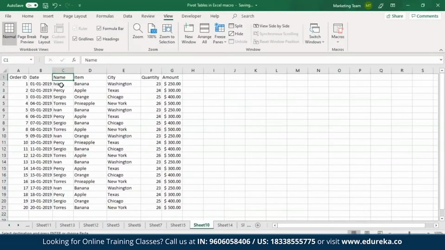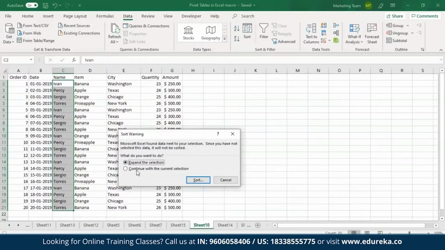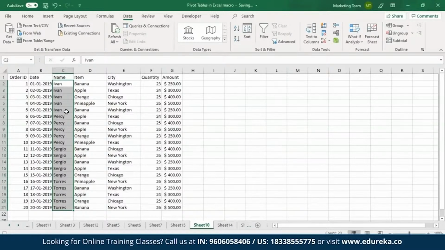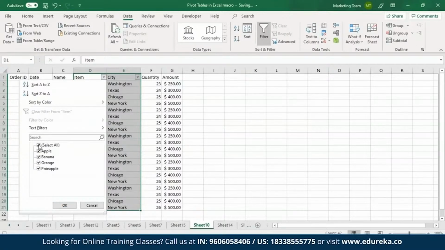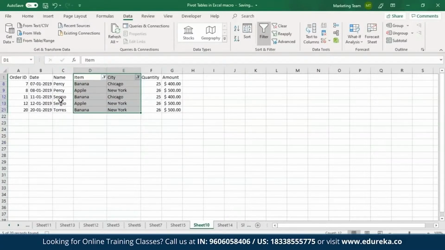So in this table, the first thing that I'm going to do is sort the names from A to Z. So to do that, I'll have to click on Data and select the Sort option. So now my names have been sorted. For the items and cities, I'll just add in some filters. And I'll filter out the data for, say, two fruits, apples and bananas. Cities, I'll keep it as New York and Chicago. So as you can see over here, I sorted the data, I filtered the items and the cities.